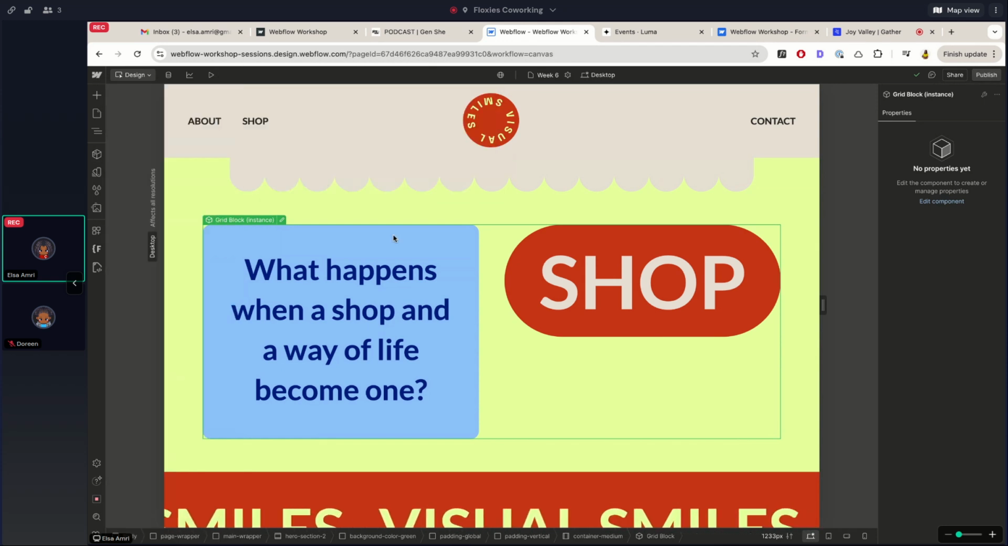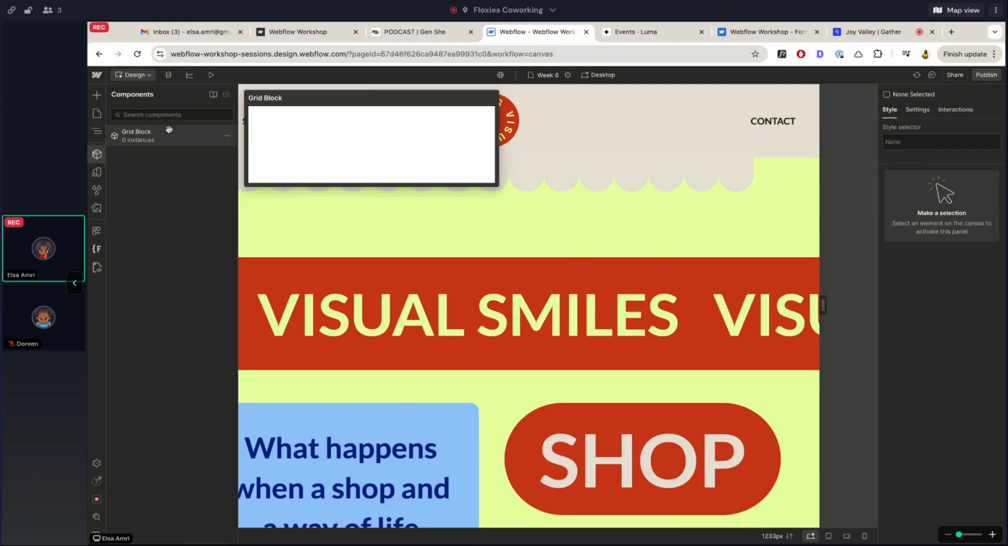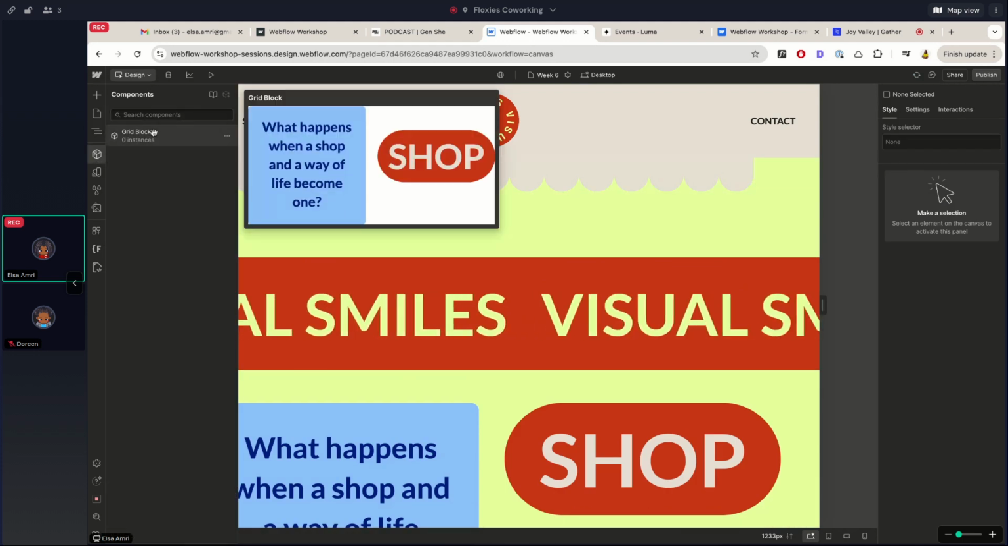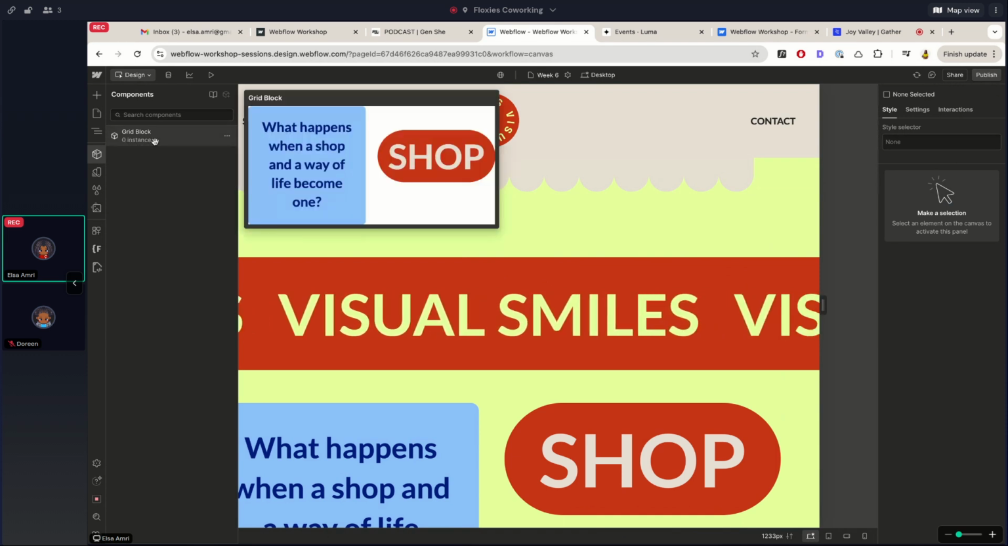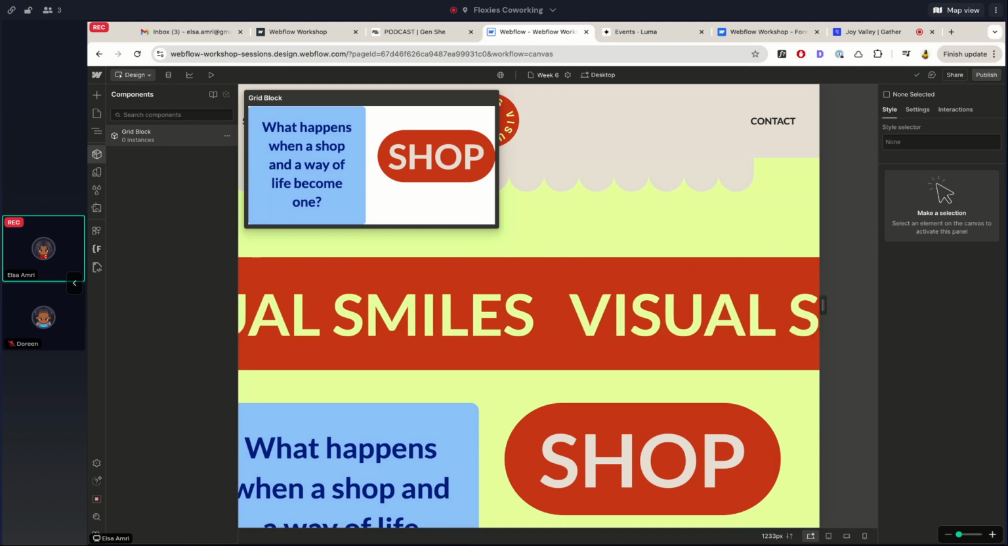If I deleted this, for example, it doesn't delete it from here. So it doesn't delete the component. The component is still here. It just lets me know I've used it 0 times. So you also don't have to have the component in your website to use it.